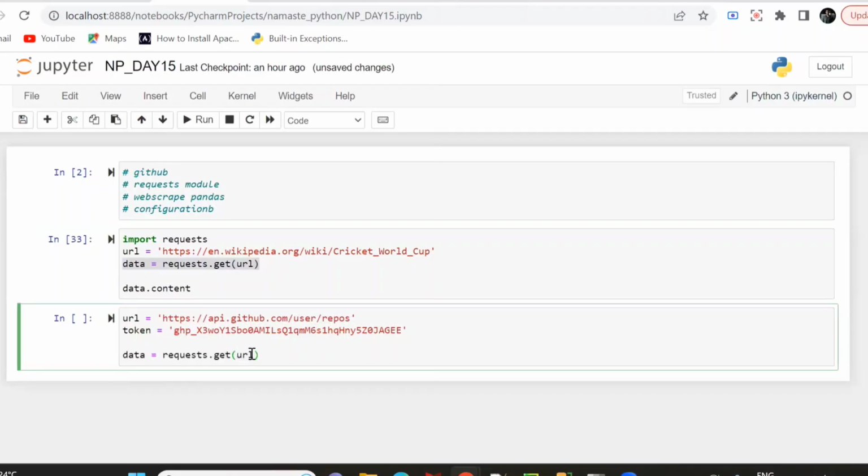I'll just get URL. Now I have to pass one more parameter, one more argument for authentication. So I will say auth equal to, and I will pass user. So user equal to Ankit Bansal 6, right? This is the user. So I'll pass user and token, right? So your username password, in our case it is a token. Okay, so I can just call this, run this, and see the response.